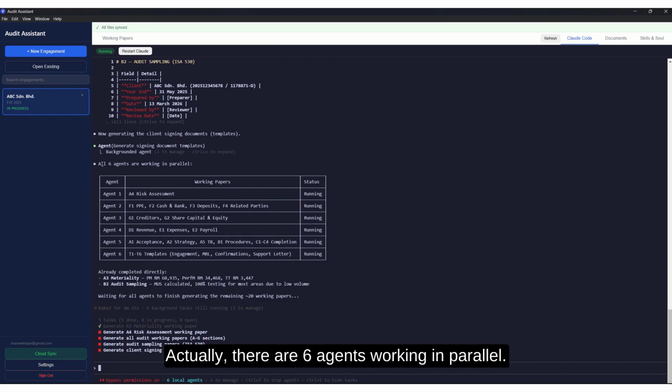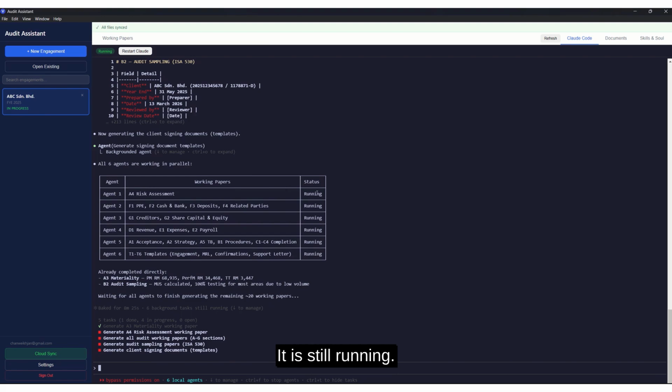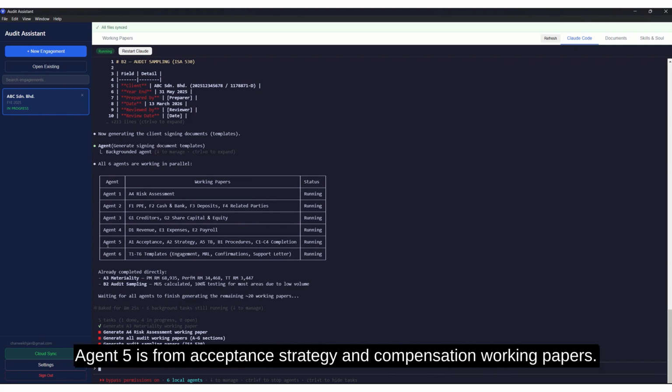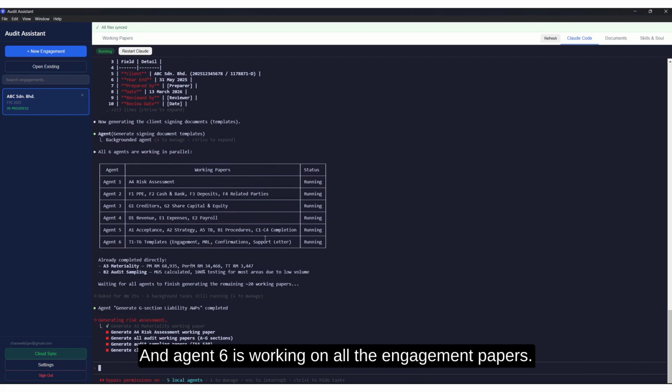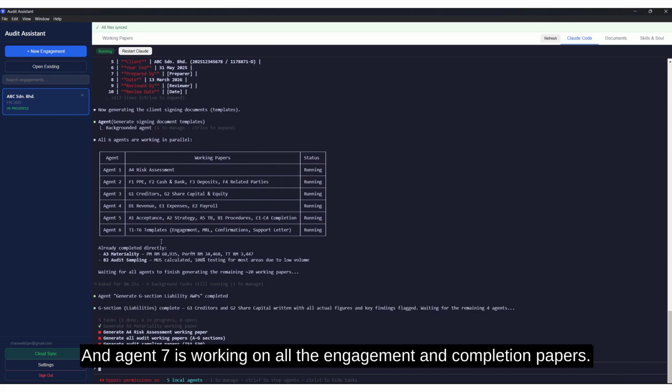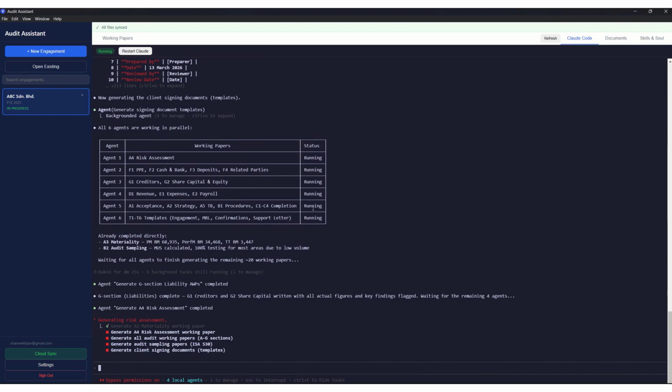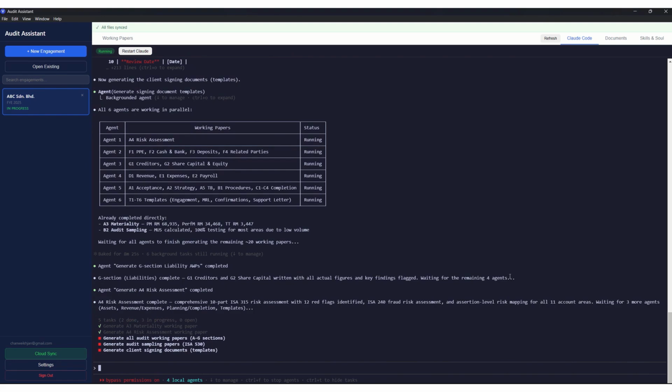Okay, so now it's giving an update. It spawned 6 agents working in parallel. Agent 1 is doing risk assessment, it's still running. Agent 2 is doing the PPE until related party work paper, whereas agent 3 works on creditors until equity. Agent 4 is from revenue to payroll work paper. Agent 5 is on the acceptance, strategy and completion work papers. And agent 6 is working on all the engagement template, confirmation template, and supporting letter template. When one agent has completed, it will wait for the remaining agents to complete their work.